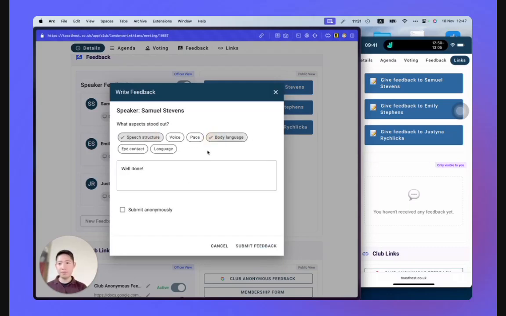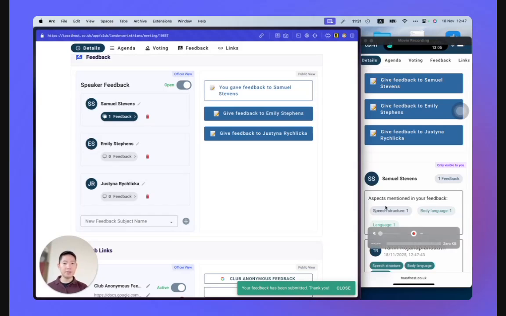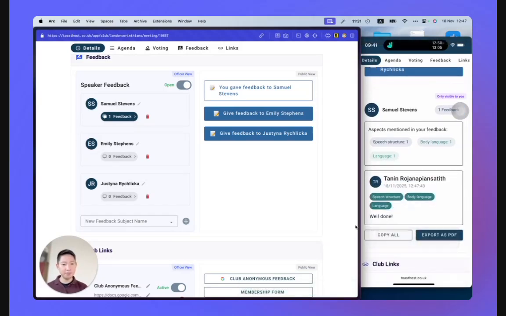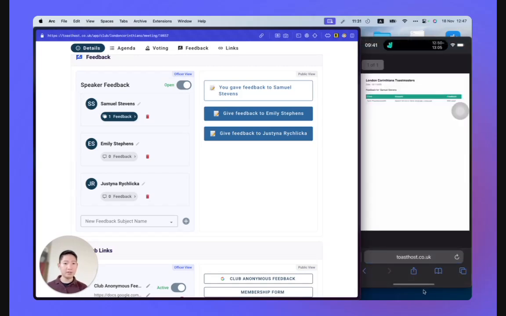Give some notes on what stood out and submit. Then Sam sees his feedback immediately from me and the message. And then he can export it as a PDF too, and he can easily store this in his own digital folders.